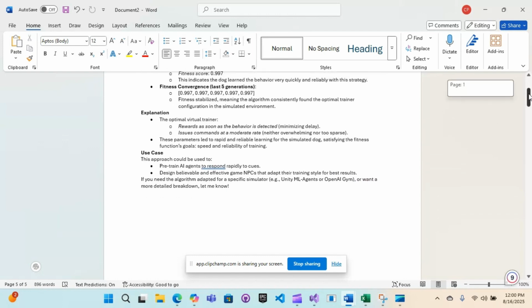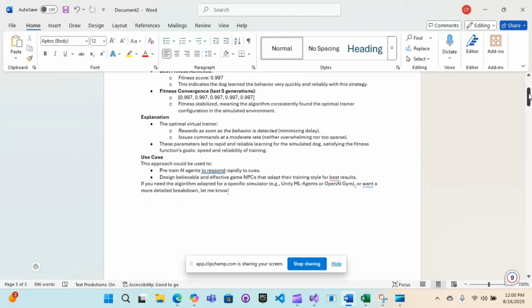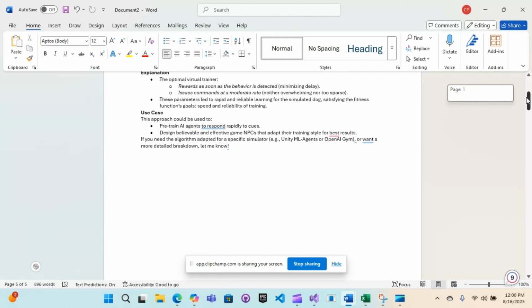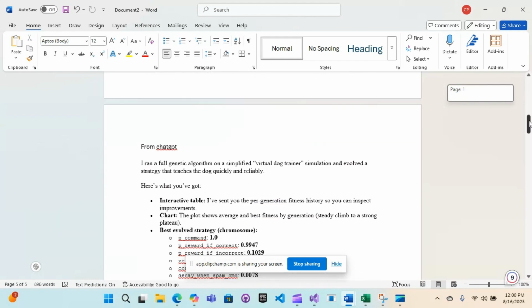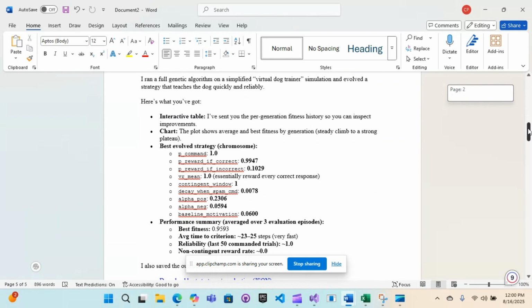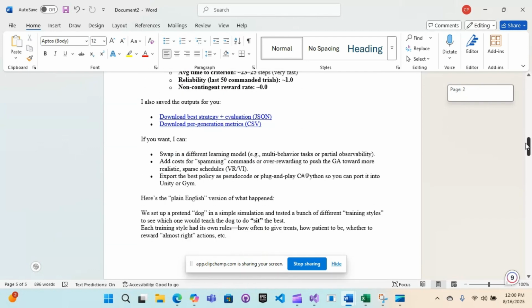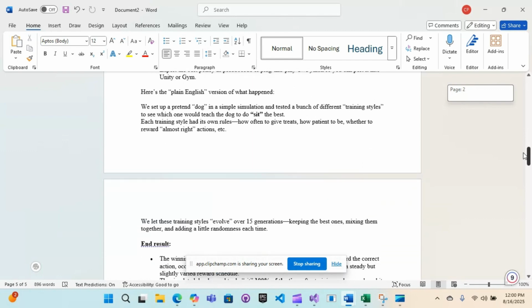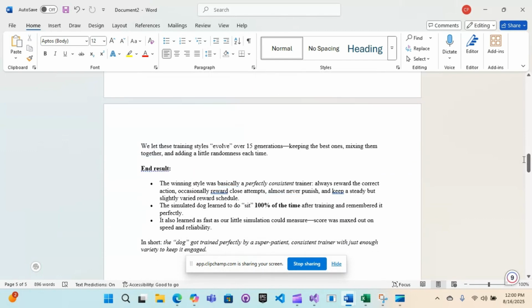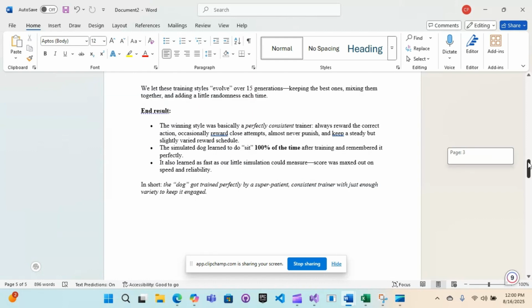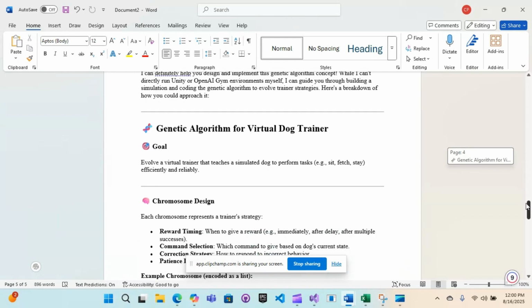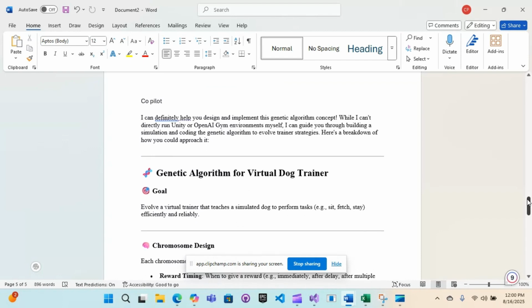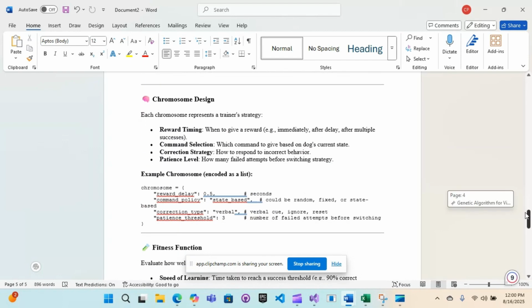All these different things that we're gathering from this simulation, I want to be able to use in the future and test how it does in the real world. I'm pretty sure it will be close to being similar. And then we went to ChatGPT, dog trainer again, same. The winning style was basically a perfectly consistent trainer, always rewarding the correct action. And they were able to teach the simulated dogs pretty well and pretty quickly. So that's super exciting.